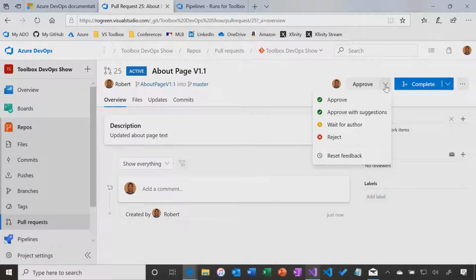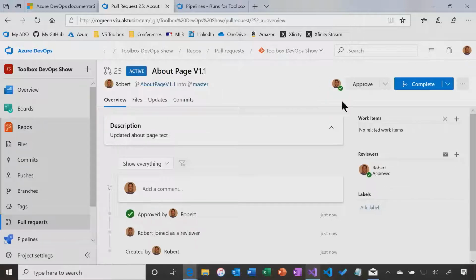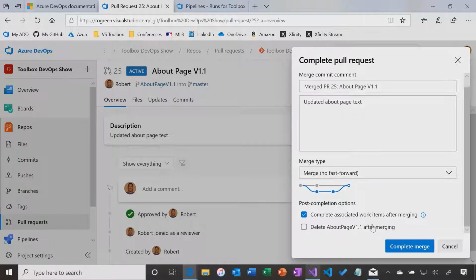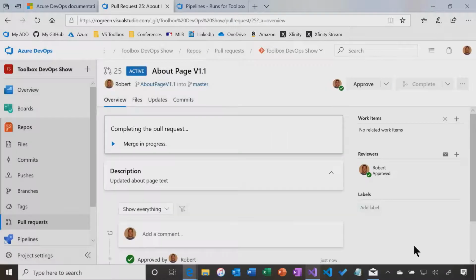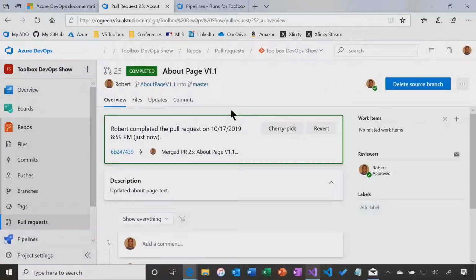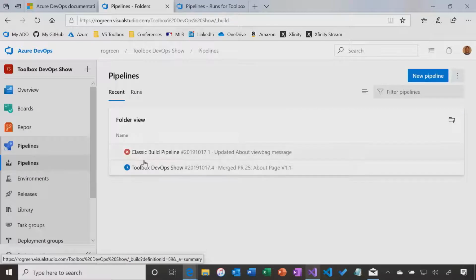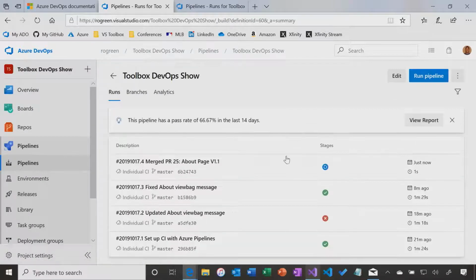Okay, then I can approve it. I can reject it, etc. I'm just going to approve it. And then I'm going to complete the PR. I can delete the branch if I want. Complete the merge. I've approved the PR. That code gets checked into master. And now you might expect a build to be kicked off, and indeed it is.